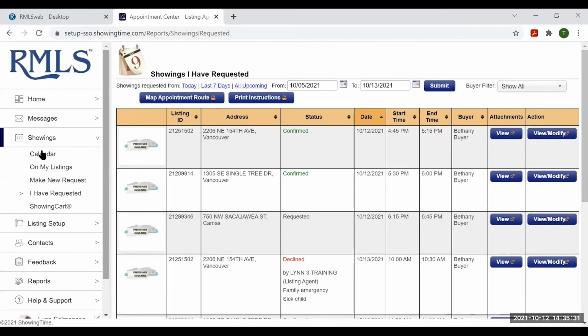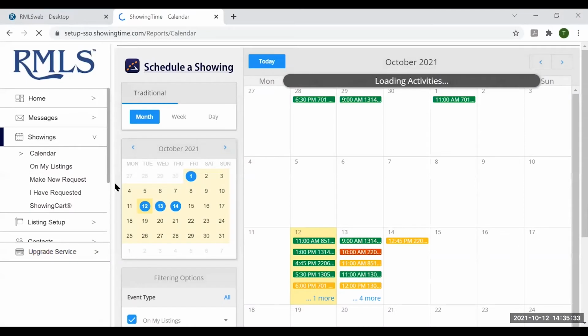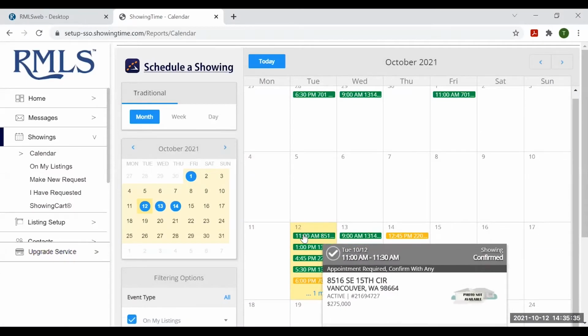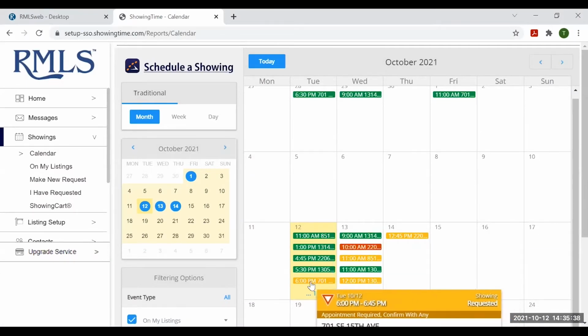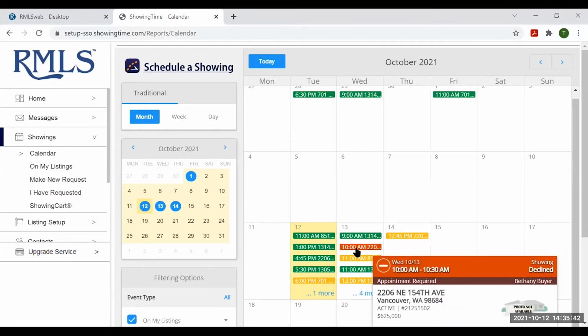Okay, now let's just go back up to the calendar for just a moment. Okay, and as I said, green have been approved, yellow the showing has been requested but not approved yet, and red means it has been declined.